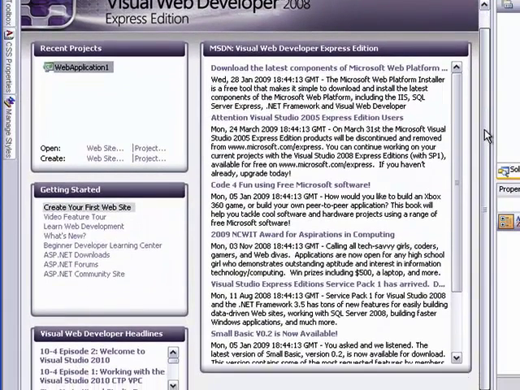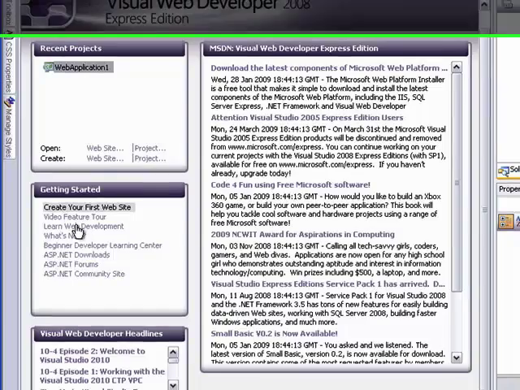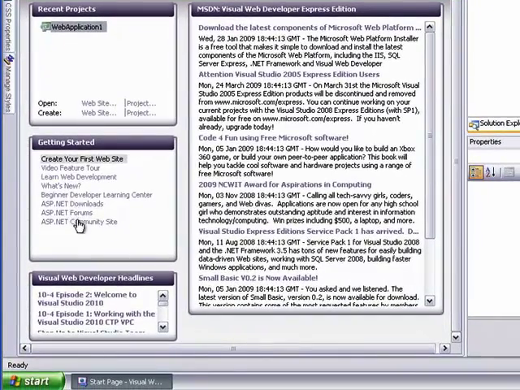Underneath the Recent Projects box is the Getting Started box. And it contains some informational links for our specific version of Visual Studio. As you can see, there's some links for Visual Web Developer, as well as for ASP.NET in general. Beneath that is the Headlines box, and despite its name of Visual Web Developer Headlines, these headlines are more generic and for pretty much any version of Visual Studio.